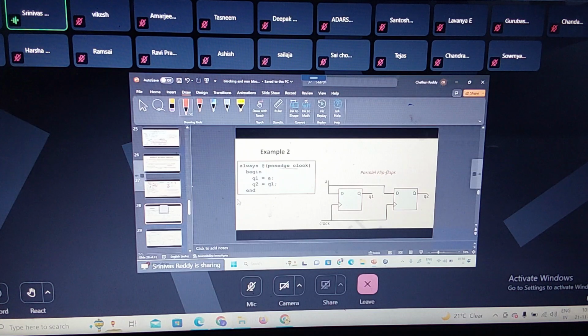So Q1 gets the value of what? See how your synthesizer will do this, as this program is converted into hardware. Q1 is getting the value of A. Then Q2 is getting the value of A itself, right? First this will be executed, then this will be executed. Because these are blocking models, Q2 gets A only. I can write that Q2 is nothing but A.